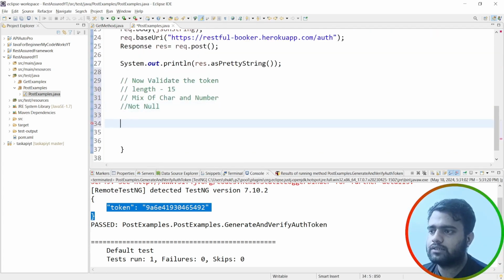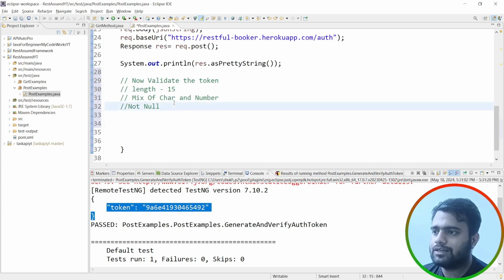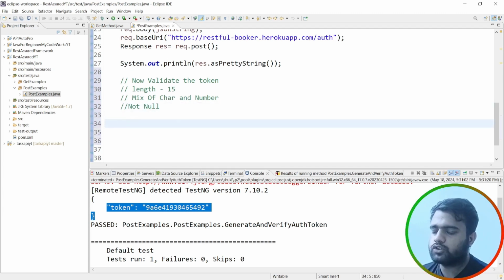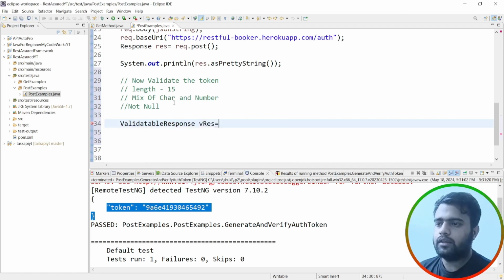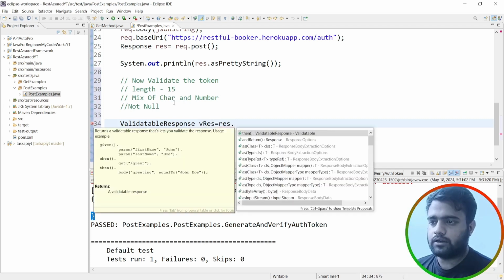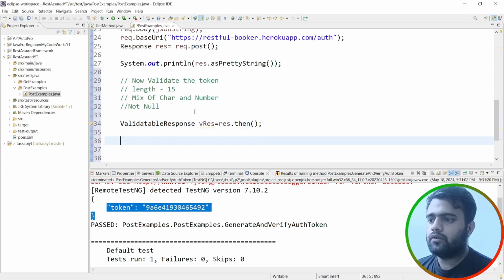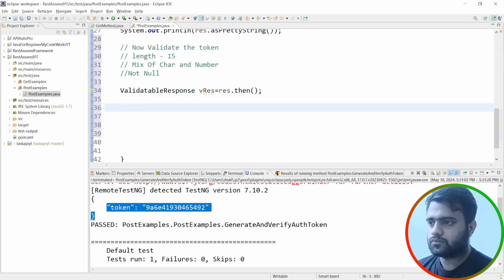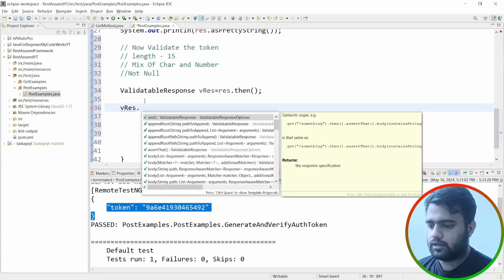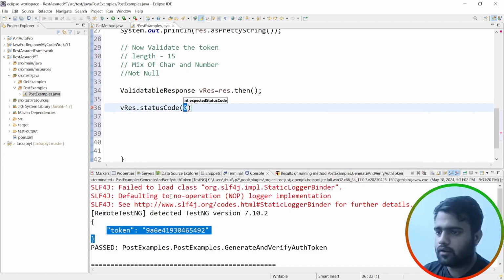Okay, so let's validate the things. First thing, let's validate the not null. We can use this one, ValidatableResponse, vres, and then we can use the then method we have. So we are going to apply the then method on the response that we got. Then we are going to validate, first thing, vres dot status code should be 200.